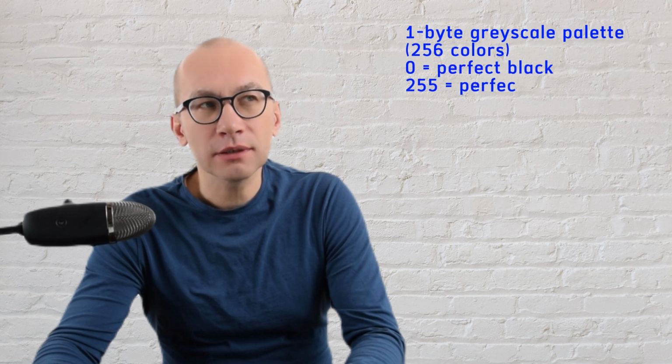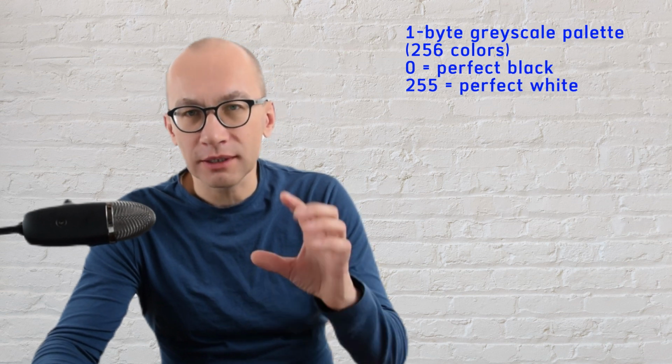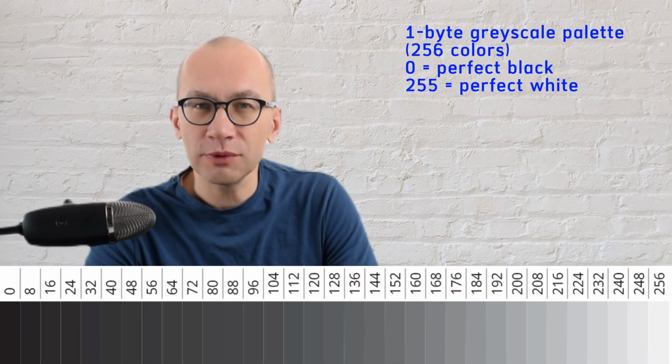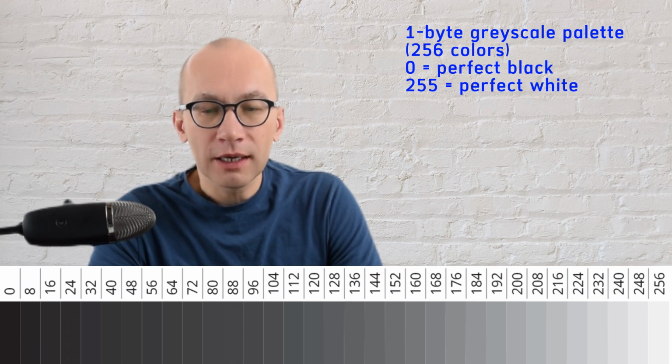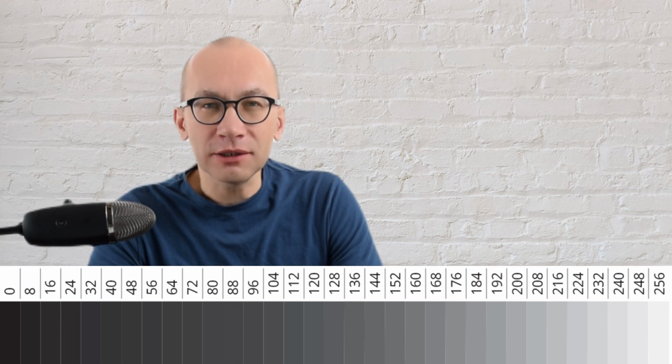Let's talk quickly about the color palette used in engraving. Typically, what you work with when you prepare images for engraving is the grayscale 1-byte palette, where every pixel in the image can take a color from 0, which is perfect black, to 255, which is perfect white. I'm showing you the image of that palette on the screen right now. The higher the color number, the brighter it is on the screen.